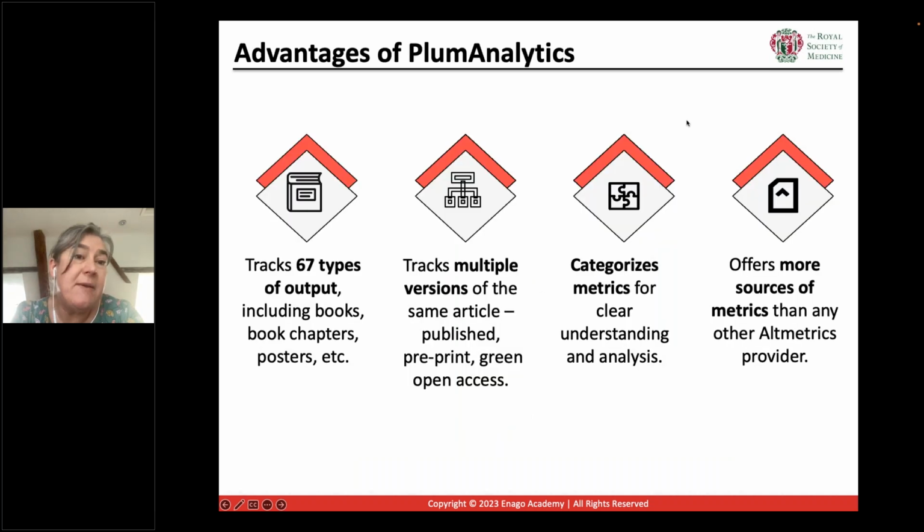Plum Analytics has got some advantages over some of the other platforms. It's got a really wide range of output that it tracks. It will track multiple versions of the same article, which is really helpful, given that we're living in this world now where you get things like preprints, perhaps an article behind a paywall, or an accepted manuscript in a repository and so forth. It categorizes the metrics really clearly, so it will help you understand different things about the scholarly communication piece as well. And it also offers more sources of metrics than any other provider.